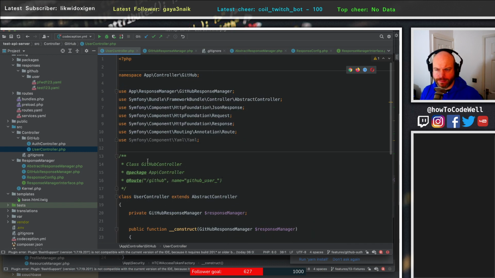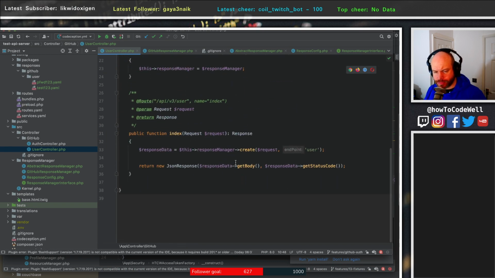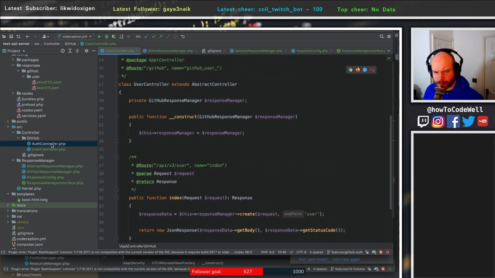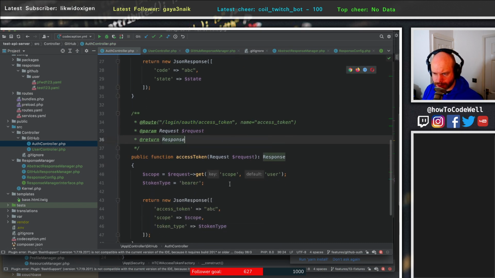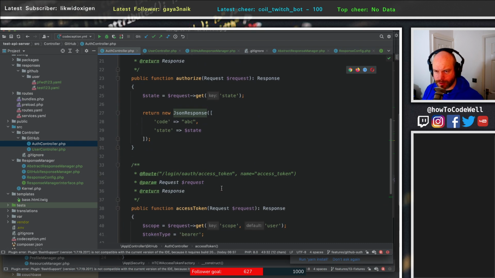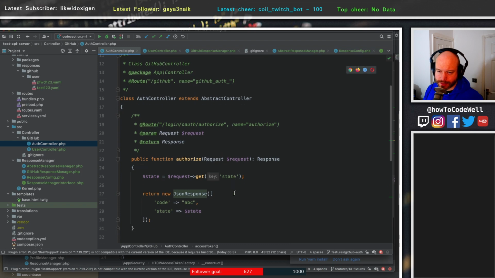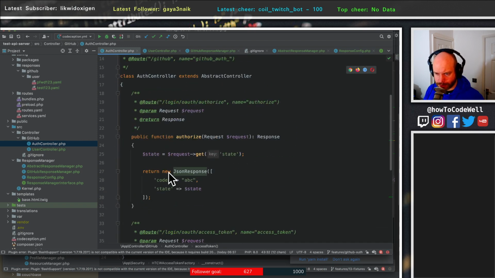Okay. I suppose what I could do is marry this up with the other requests. This is just getting the user, so the auth controller here is the access token. This is the actual thing that returns the JSON jobby. So let's see if we can work through this one. Actually, yeah, let's work through this one first, and then we'll work through that one.